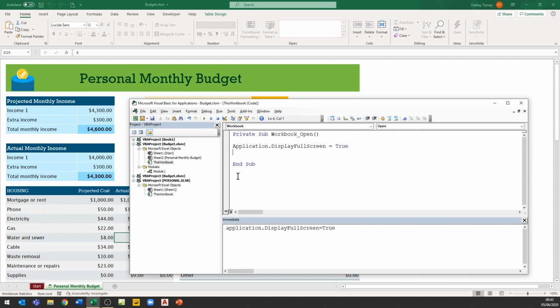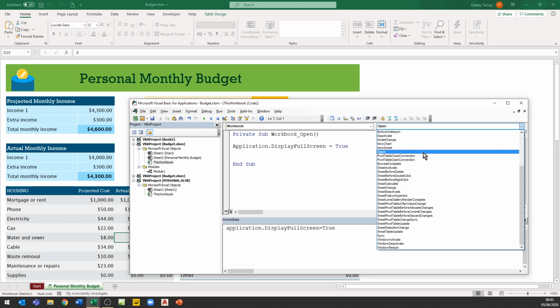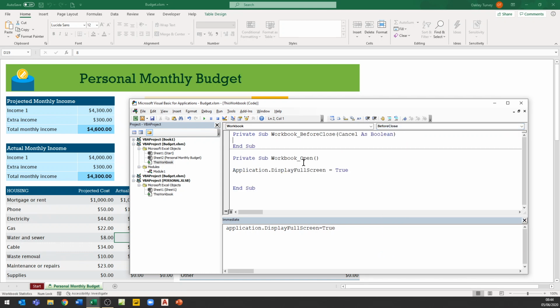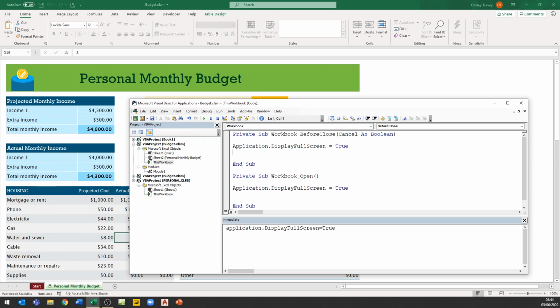Now I'm going to do another one as well. So I'm going to come down here and I'm going to say, actually, I want another workbook one, and I want this one to be before close. So when somebody leaves the workbook, I want this to run just before they close it, and I'm going to reset it to false.